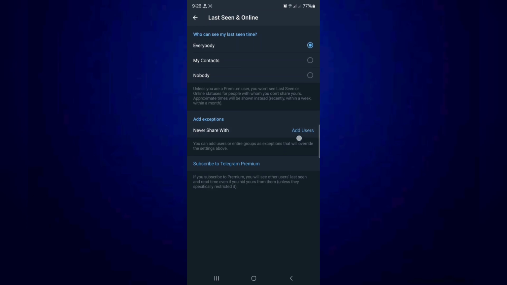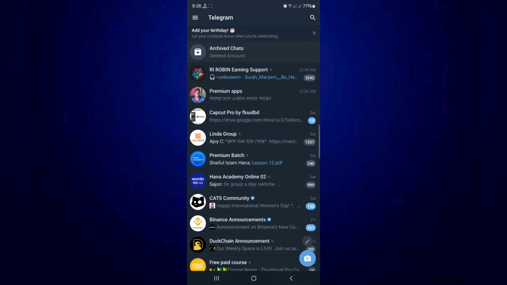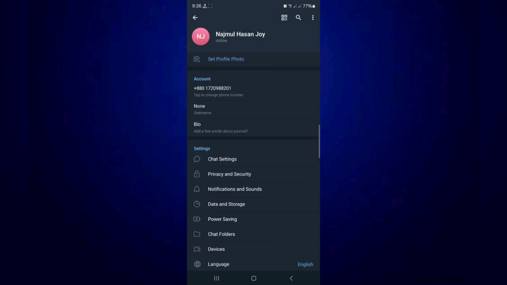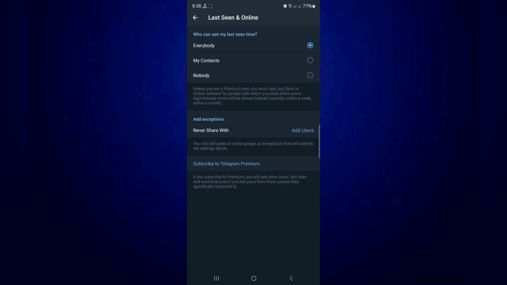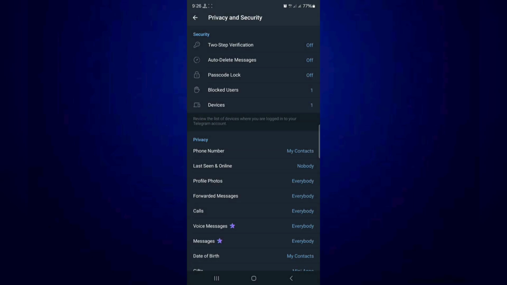So I am going to show you one more time real quick, where you can find it. Open Telegram, click on this three horizontal line here. Go to Settings, next Privacy and Security, and click Last Seen and Online, and just click Nobody. And also we need to confirm, so click OK, and that's it. This is how you can do it.